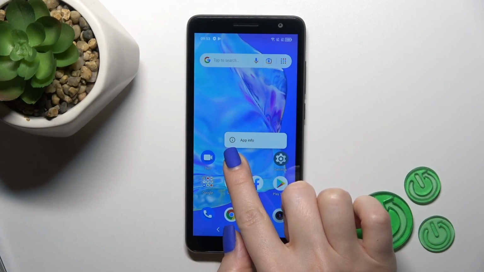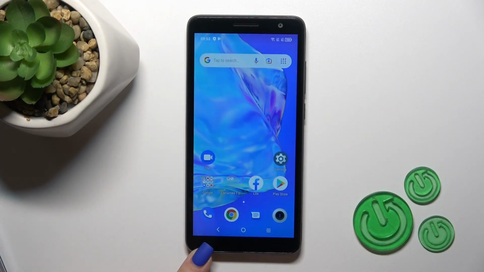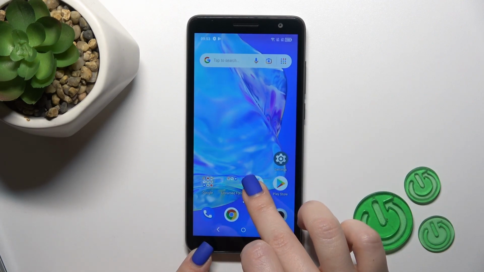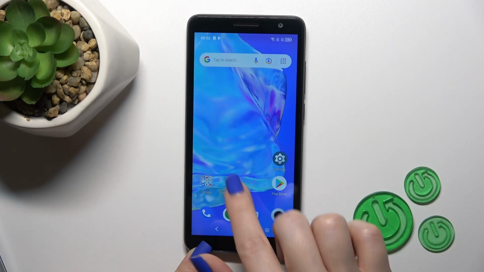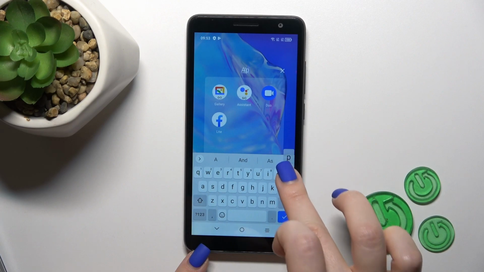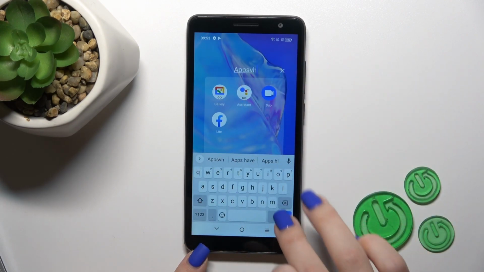So first we should hold the application for a while and drag it up to another one, and this way we can create the new home screen folder. Just to add more applications to your folder, you should just hold and drag them to the folder. If you want to give a name, just tap once on the name and enter the new one. In the same way you can rename your folder.